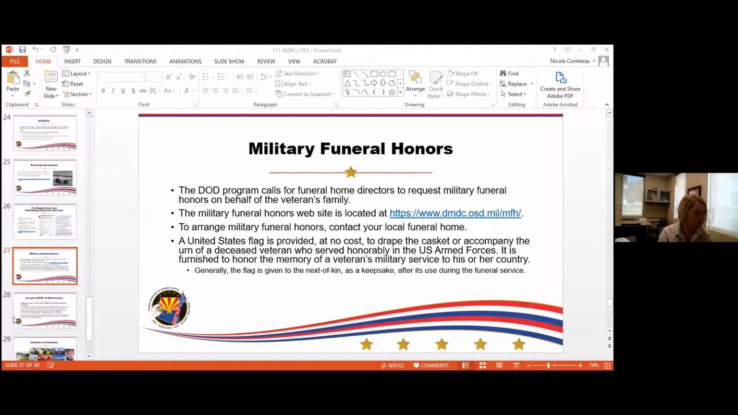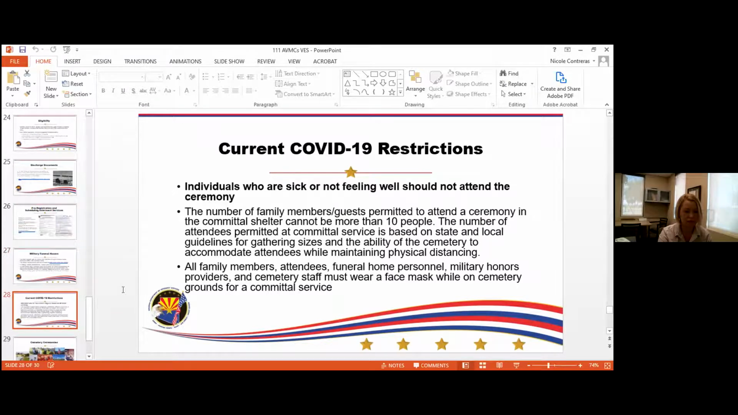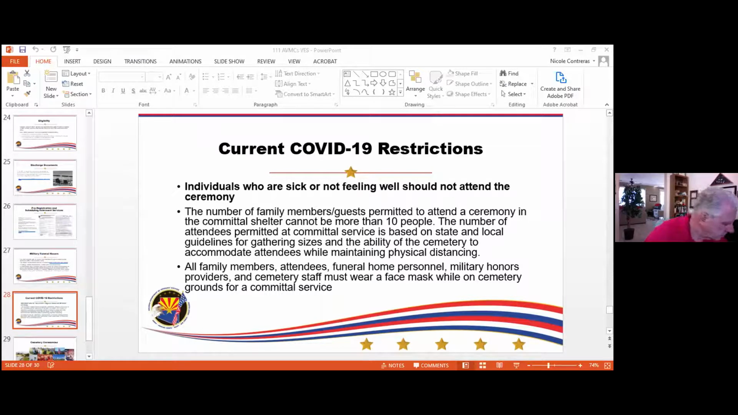So unfortunately, I have to talk about our current COVID-19 restrictions. Currently, our public buildings remain closed. If you're feeling sick, please don't come to the cemetery or attend a service. The number of family members and guests permitted to attend a ceremony is limited right now to 10 or less, based on CDC guidelines. We're also asking that anybody that comes out please have your mask while you're on the cemetery grounds, and practice social distancing.